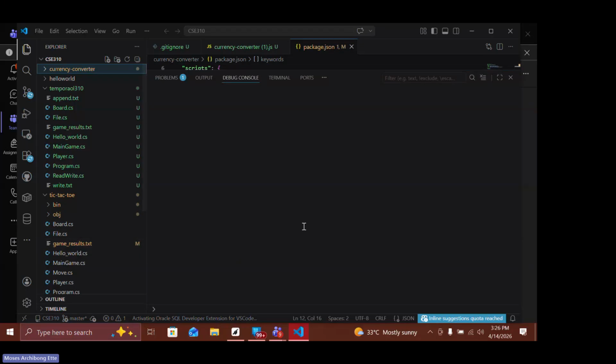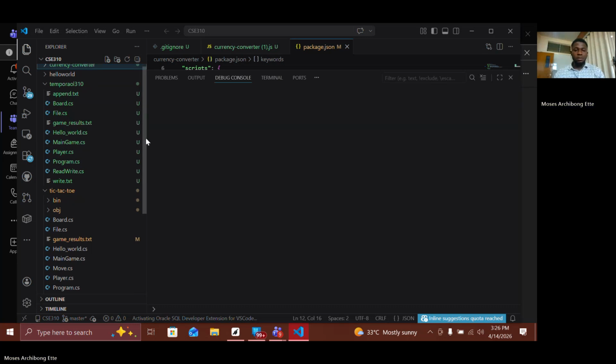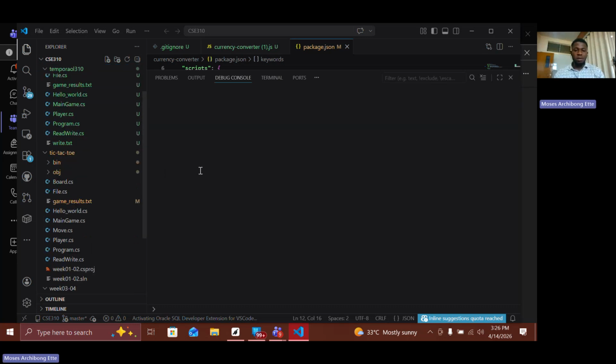So the tic-tac-toe game is actually a console game that allows two players to participate at the same time. The first player is X in blue, and the second player is yellow circle. So I'm going to launch the program right now.